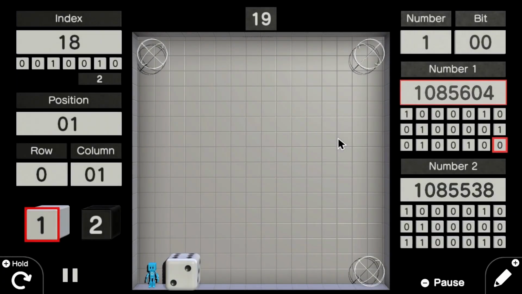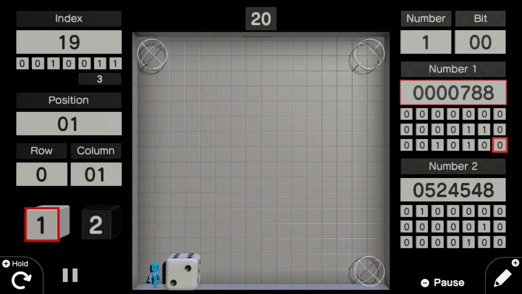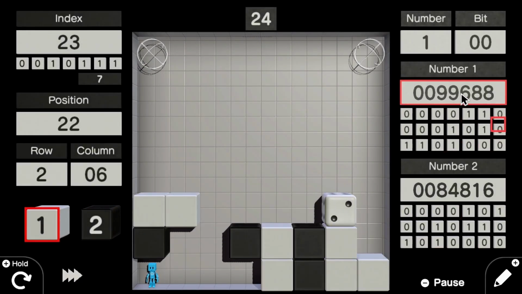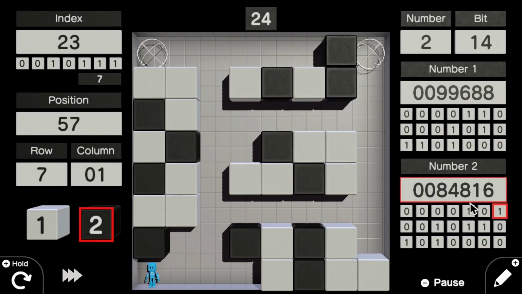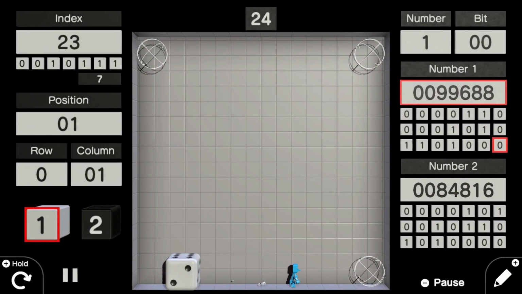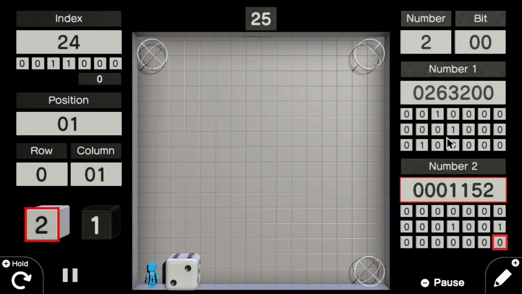Now, your next question will be, okay, for 1 through 8, you used number 1. For 9 through 16, you use number 2. For 17 to 24, you use the first number to generate white tiles and the second number to generate black tiles. So what happens in level 25? For level 25, I just flipped the two numbers. So now in level 25 to level 32, I use the second number to generate the white tiles and the first number to generate the black tiles.